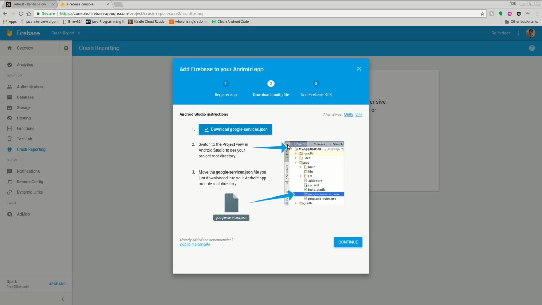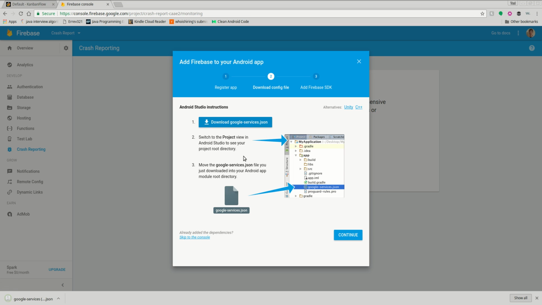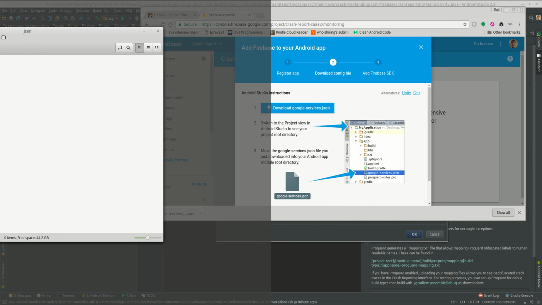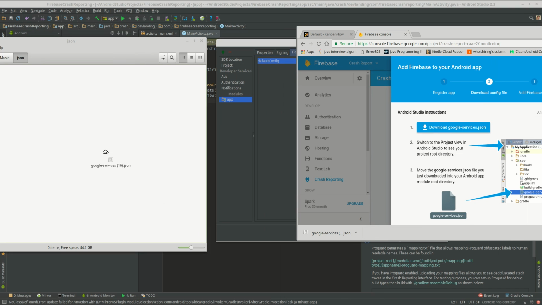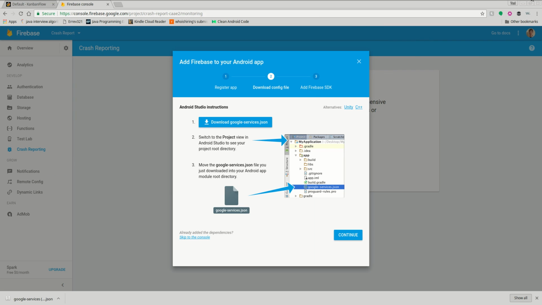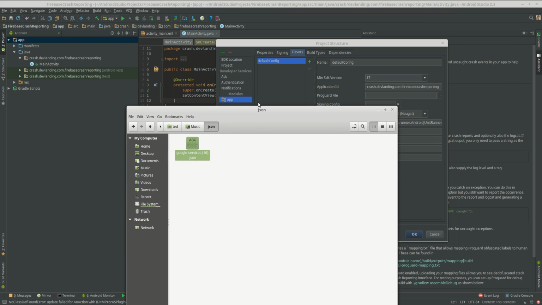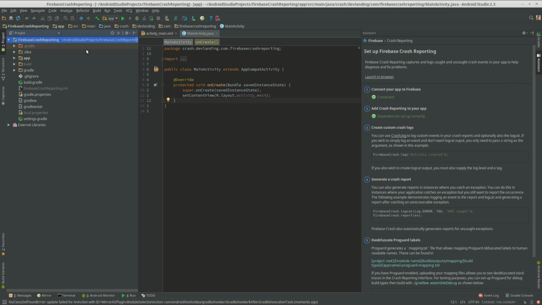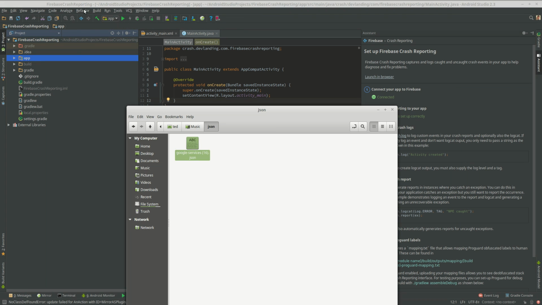You want to download this JSON. Then you just want to put this in a folder here. There we go. Now where does this go? It goes right in App. So we need to go into the project. Project over here. And then just drop it in App.